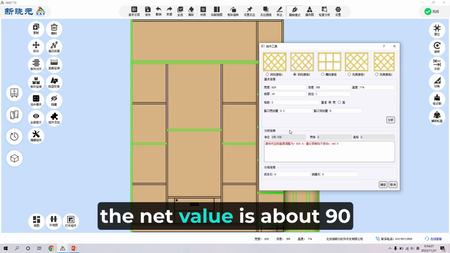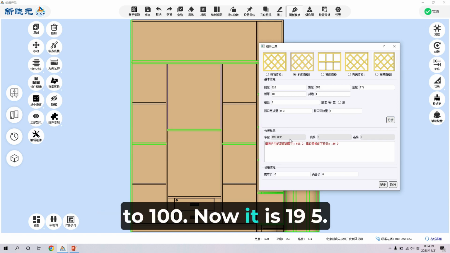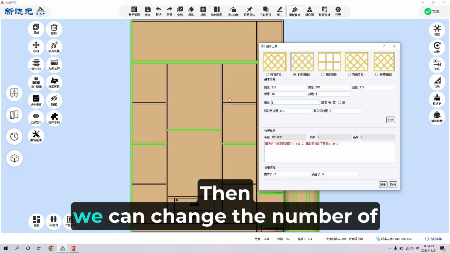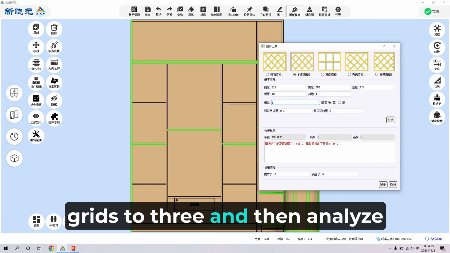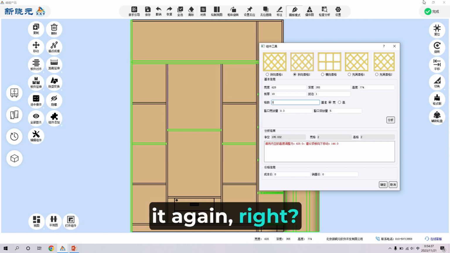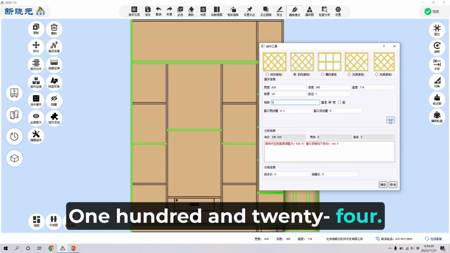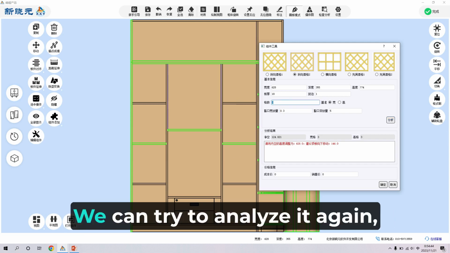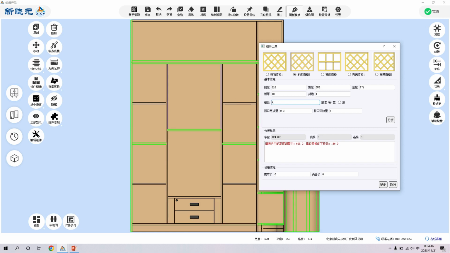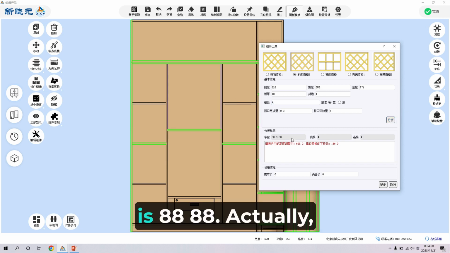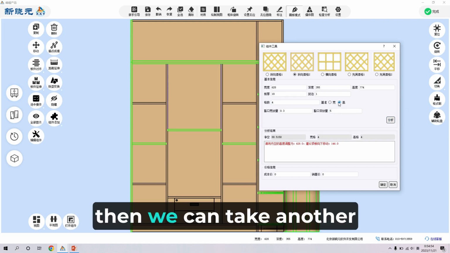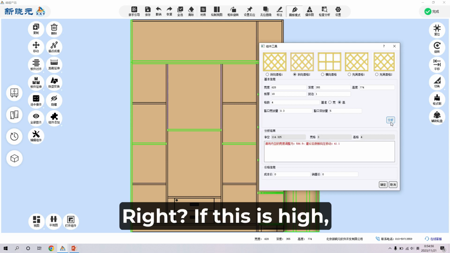After the analysis, let's look at this first. Net value. Generally, the net value is about 90 to 100. Now it is 19.5. 19.5 is definitely a bit big. Then we can change the number of grids to 3, and then analyze it again, right? 124. 124 is one card. Change it to 4. We can try to analyze it again, right? Now, it is 8888. Actually, it is not very suitable.